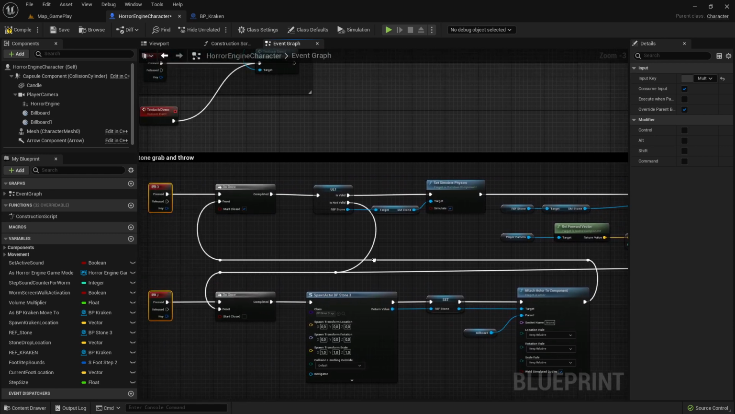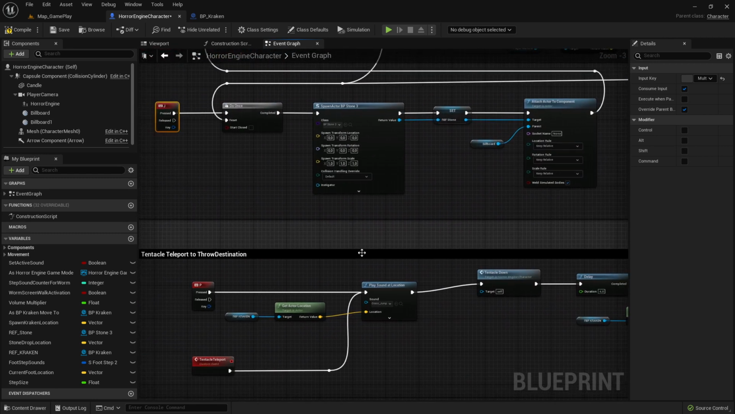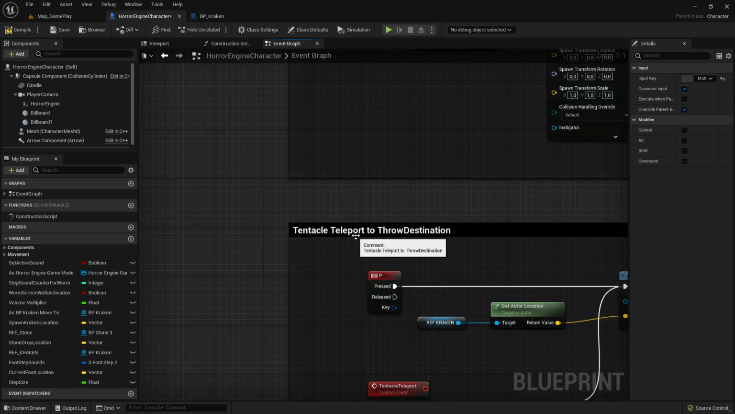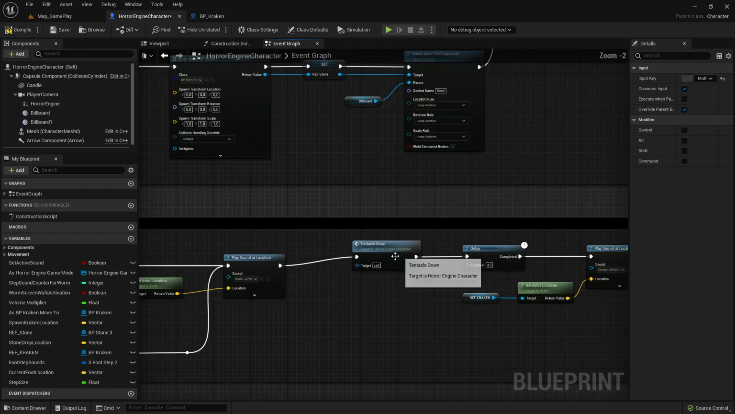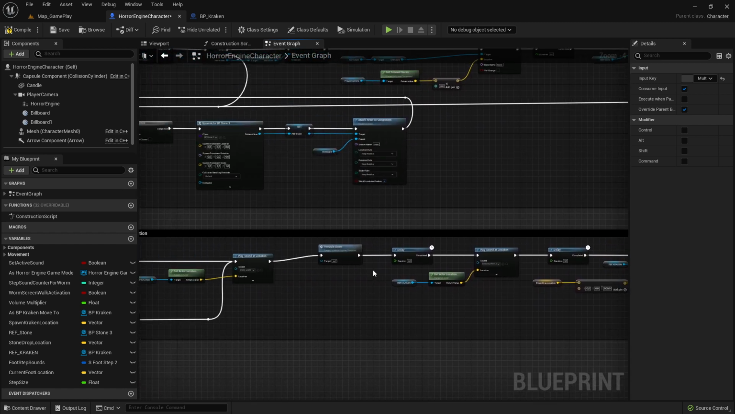Then I have extended one more function, which is the tentacle teleport to throw. That was much shorter here. You can see it was here. I just changed it a little bit.